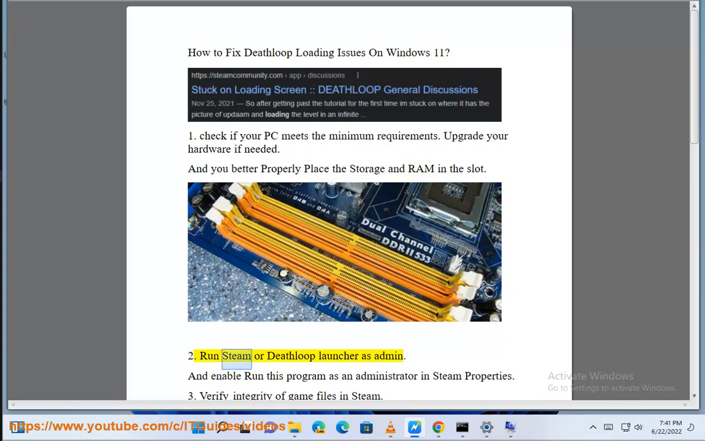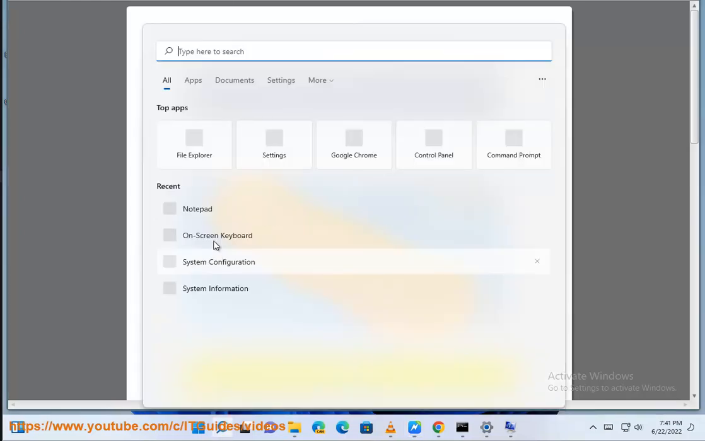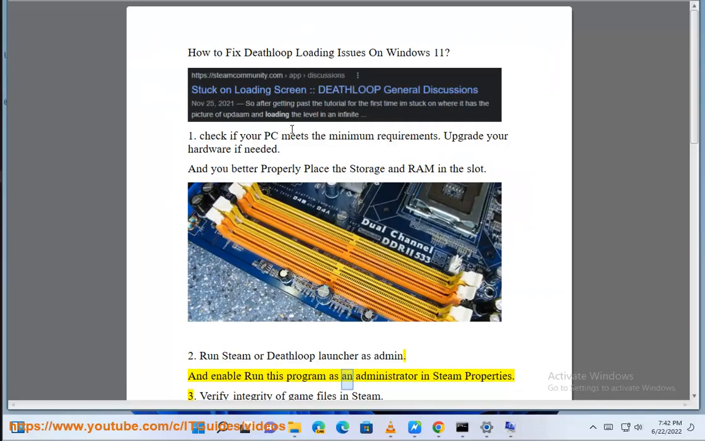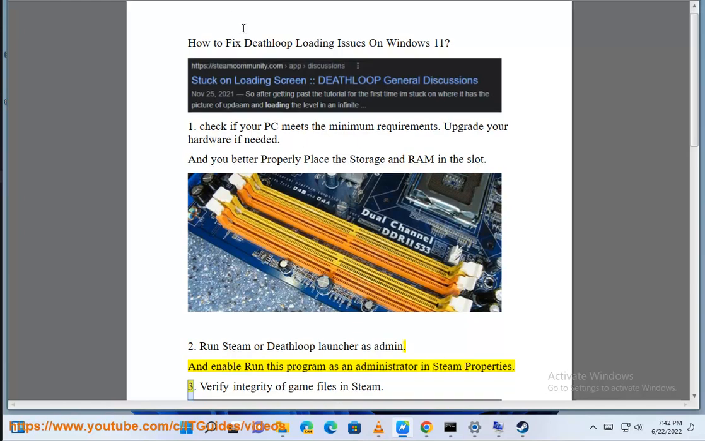2. Run Steam or Deathloop launcher as admin, and enable run this program as an administrator in Steam properties. 3.